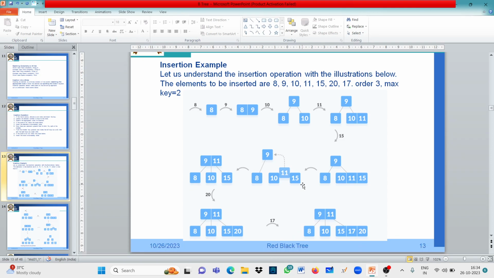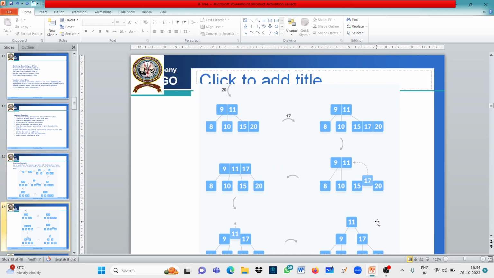If you want to insert 17, then what will happen? It will come to the right. You get it now? How will it come to the right? Because I told you that it should be in some order, increasing order. Okay. Then 15, 17, 20. 15, 17, 20 just come here.